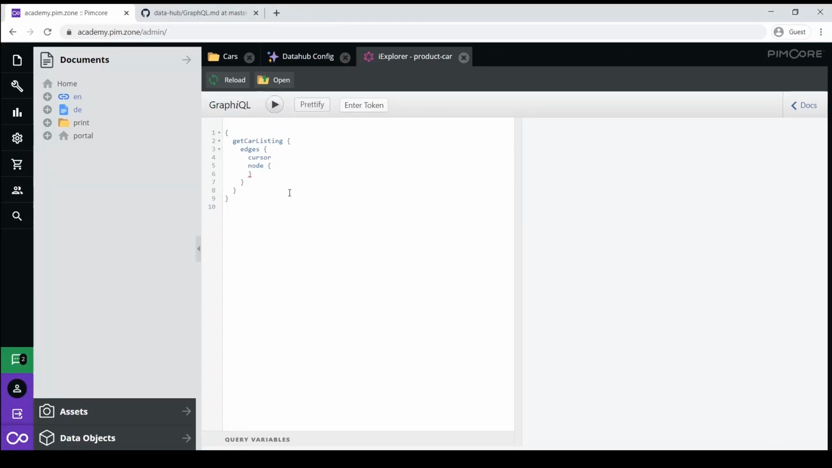As you can see, I've already formed the basic structure of the listing query here. Let me explain these terminologies. So car listing is a connection, which is a collection of records. A node here represents an entity, which is a record that holds the information.